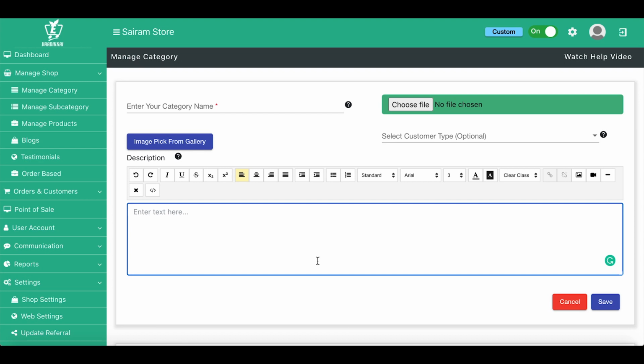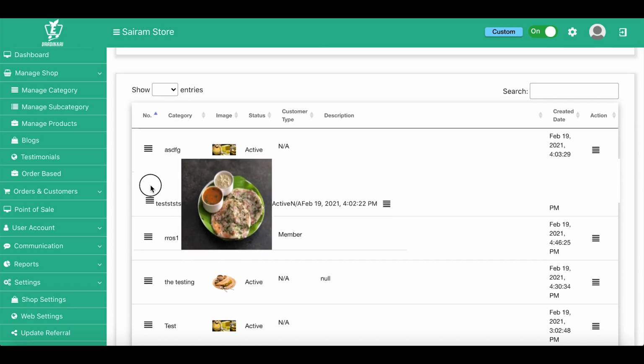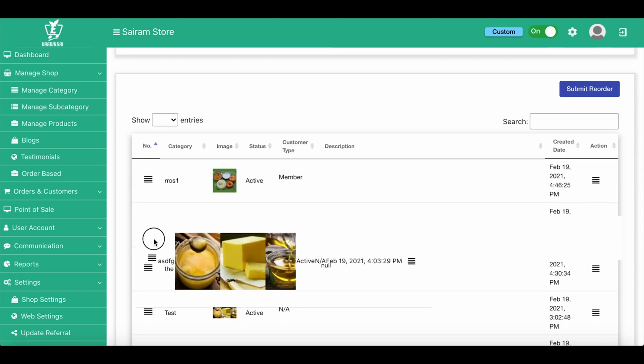See here, I'm moving it, and then if you submit and go to the front end, see here, the category got changed. Without any refreshing you can see that. You don't have to do that. That's the specialty of our platform. That's it. For subcategories and products, you can do the same.